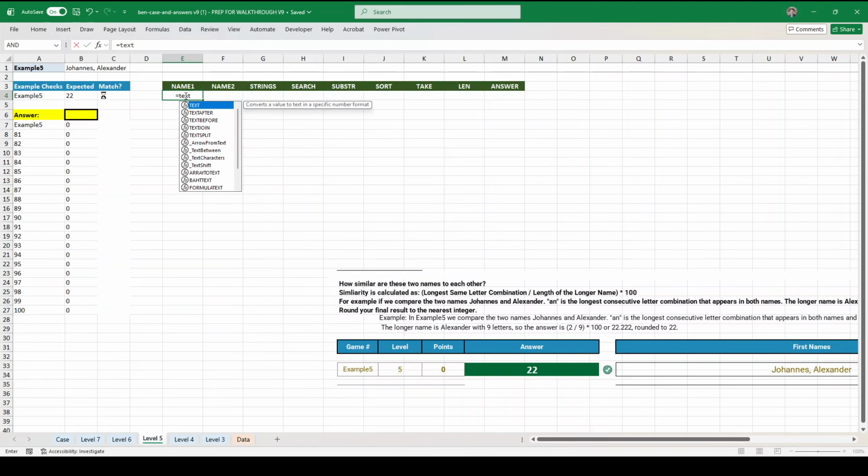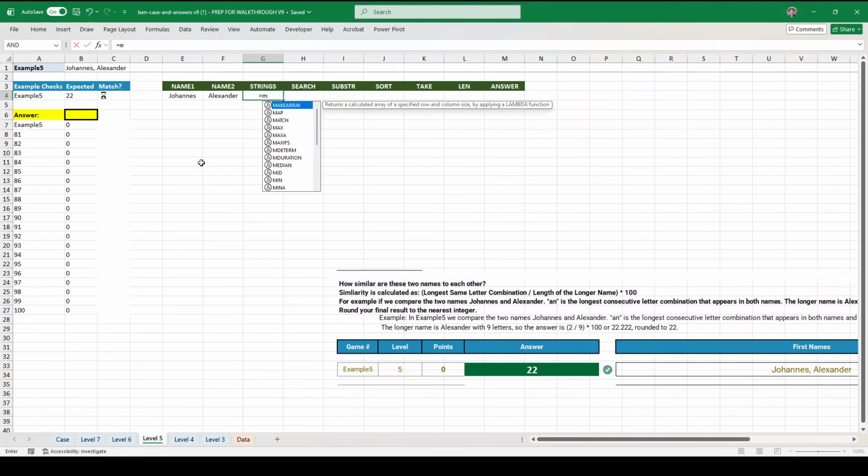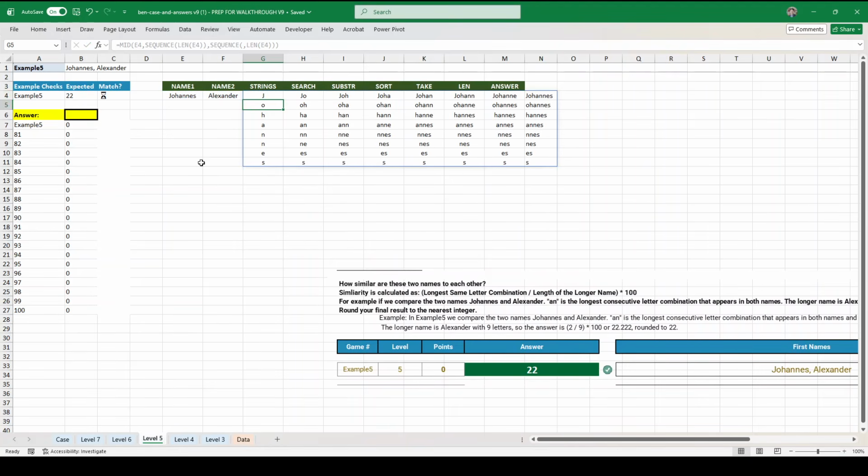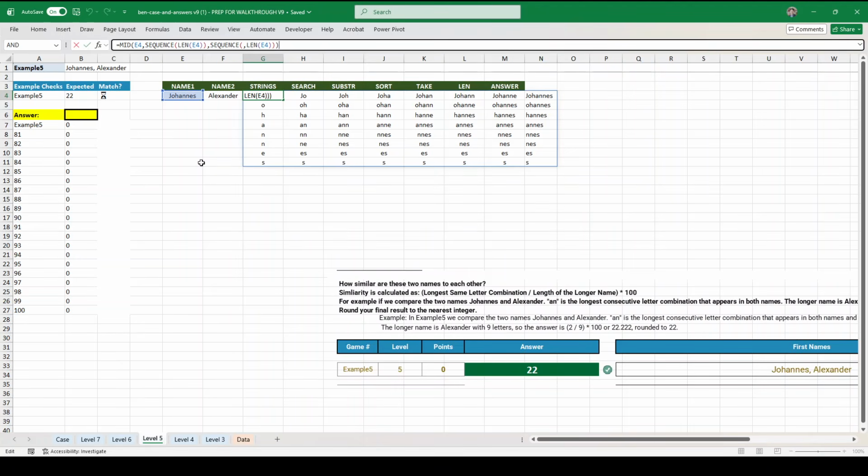So let's get the names firstly. Let's text split B1 based on comma, space, comma. And then what I'm going to do is just take one of these and work out all the possible strings. So I'm going to use mid. I'm going to take the mid of this, and I can use two sequences. So sequences on the length of E4, and then also another sequence, but this time going out to the right on the same length of E4, and that will give me all the possible iterations, so every possible string within Johannes.